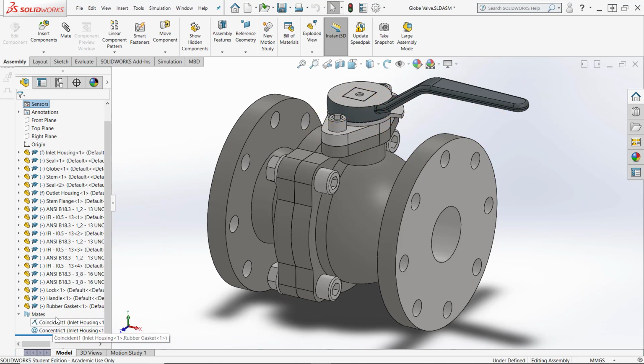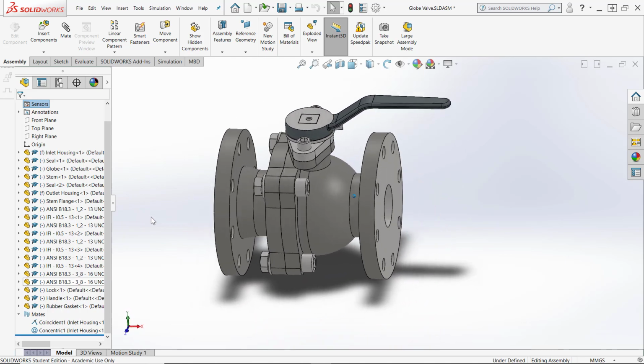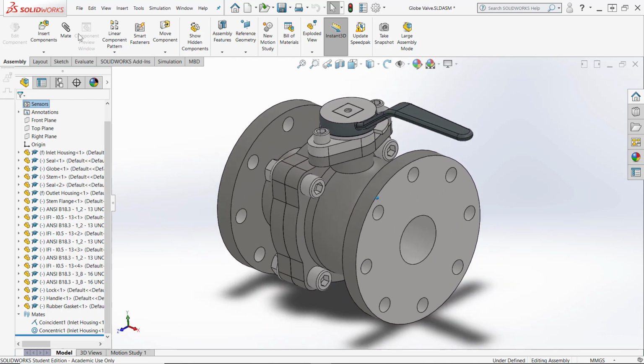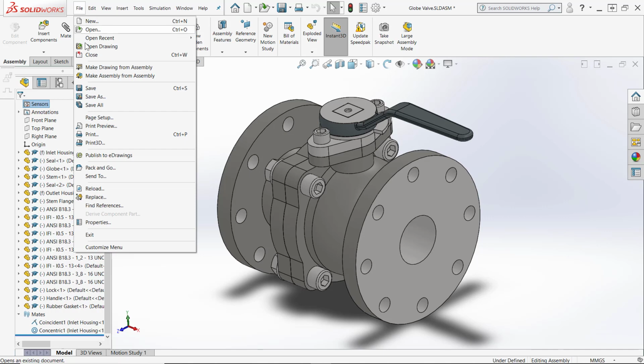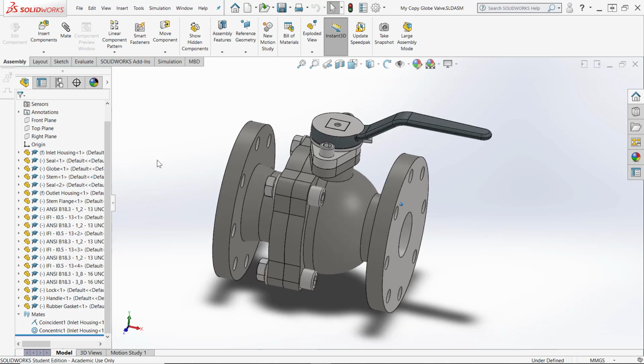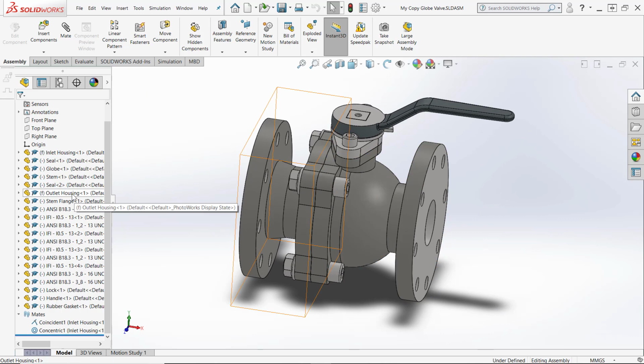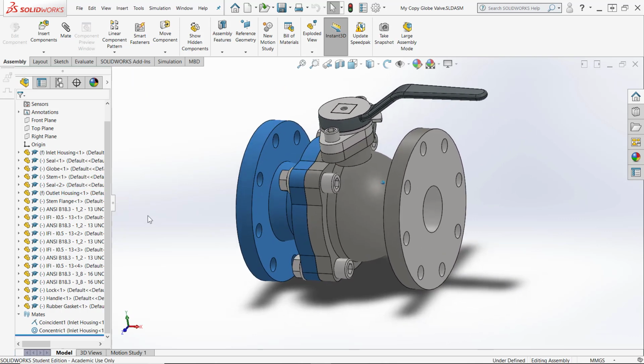here. And so the first thing that we should do is make a copy of this before we start constraining it, in case we get lost about where some of the components go to. So I'll do a file save as, save that, and now make sure that I'm on the copy file. Alright, the inlet housing or this side is fixed, and the outlet housing on this side is fixed.